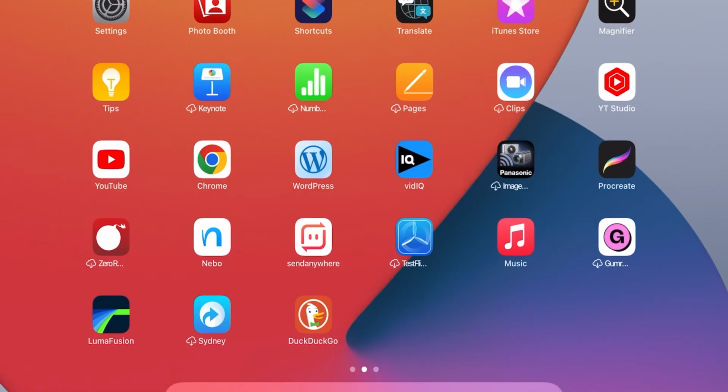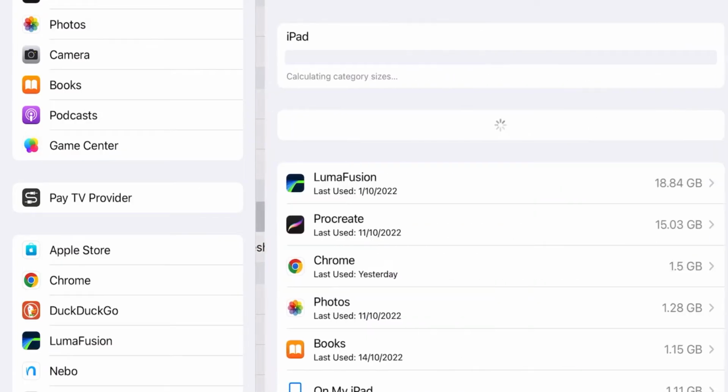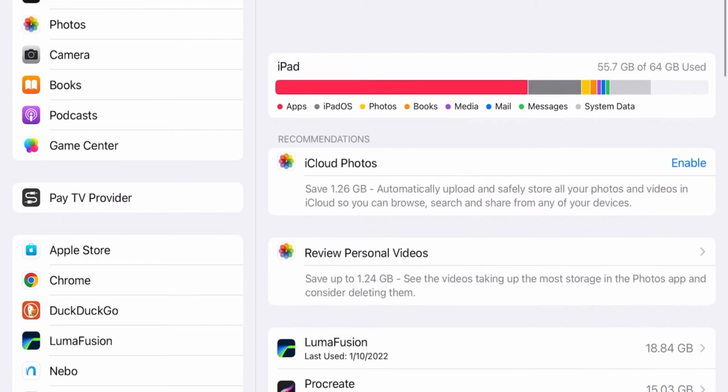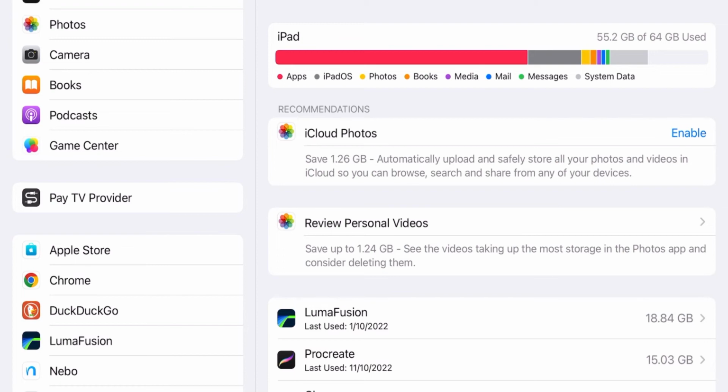Now let's look at the memory that I have so far. Let's go to my settings. Look at my iPad right now. My iPad memory is nearly maxed out. I'm using 55 gigabytes. But LumaFusion, look at this, 19 gig already. But I have no files.